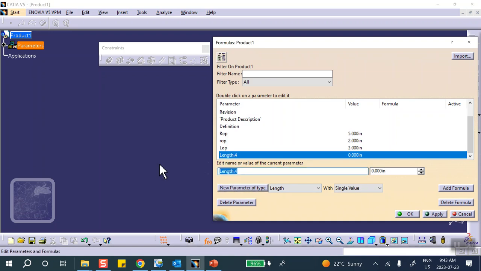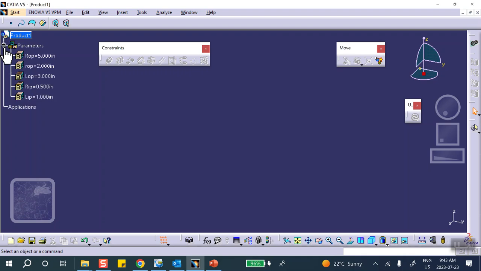Now, radius of the inner piece, the one that I said you can actually make an equation out of, but here, let me make this, I don't know, maybe 0.5. And then another one, big L inner piece. That's the height of the inner piece, okay? And I'll make this 1. Okay. And then we say okay, and all our parameters appear here. Okay, now let's go make our parts.